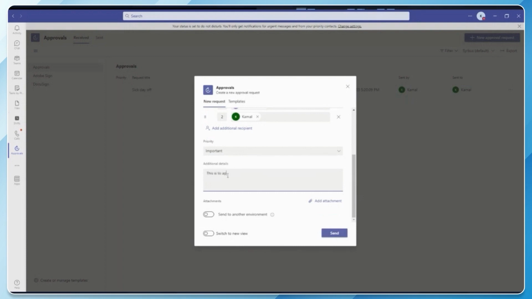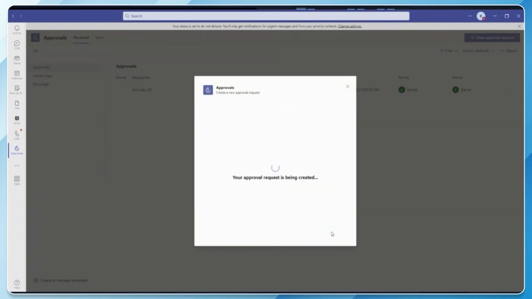This is to approve the $1,000 budget for client A. I can add attachment if I want. I'm not going to do that now. And that's it. And send it. Now, Charlie needs to approve first. Once Charlie approves, it will come to me. Once I approve it, this item is approved. The person that requested it will see that this has been fully approved.